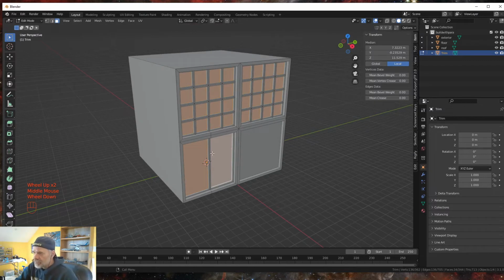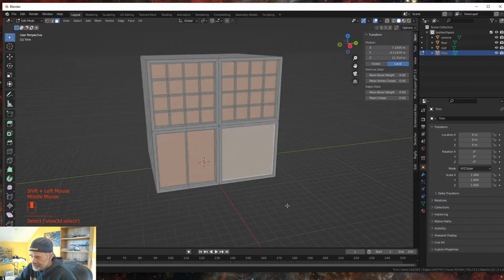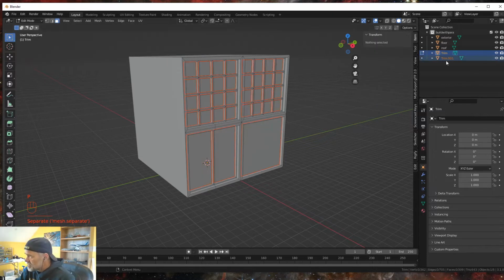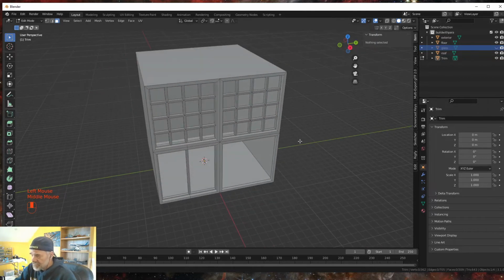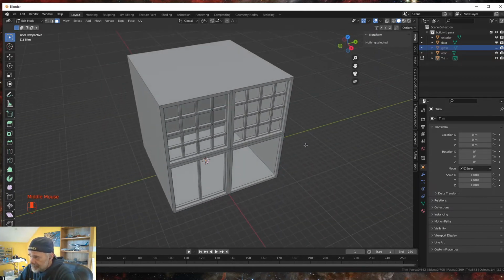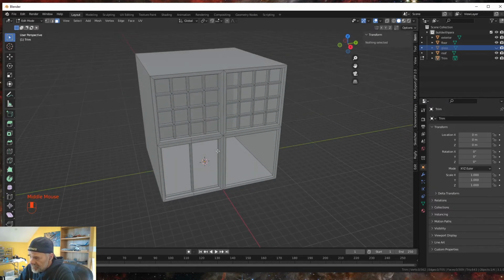All right, now with all of the, let me select this one now. Okay, so all of the inset faces are selected. I'm going to hit P, selection, and I'm going to just call this glass. I'm not going to use it, but just in case I want to use it later, they're there. All right, so I'll turn those off. So we just have a simple cube with some framing stuff.